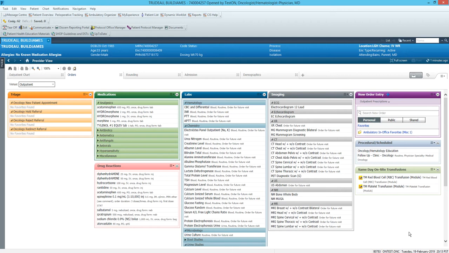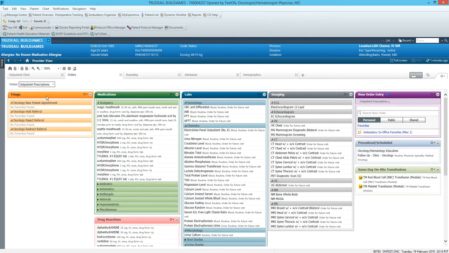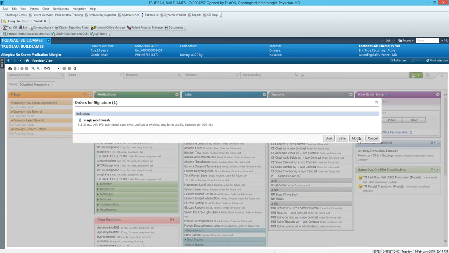They could access their orders tab, which we are currently under, and ensure they are under the outpatient prescription view. From this venue tab, they would select that view. When under this view, let's say the oncologist wanted to add magic mouthwash for the patient. They would select the correct corresponding prescription they are wanting to order, click into their shopping cart, and select Modify.